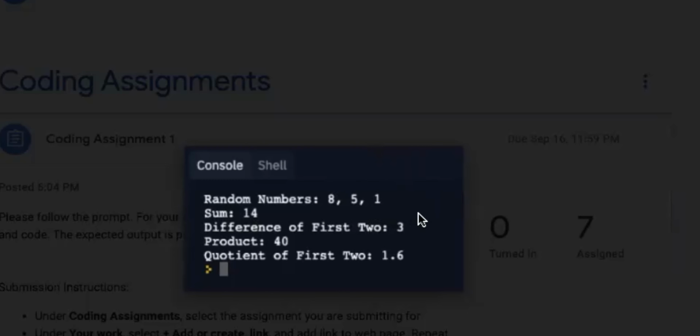So in this run, or in this program execution, 8, 5, and 1 were my random numbers. And then I have my sum, my difference of the first 2, the product, and then the quotient of the first 2. So you add those all up, that equals 14. The difference is 3, the product is 40. The quotient of the first 2 is 1.6. And I'll be looking at the output as well to make sure the calculations are correct. So like, does 8 plus 5 plus 1 actually equal 14, and so forth.